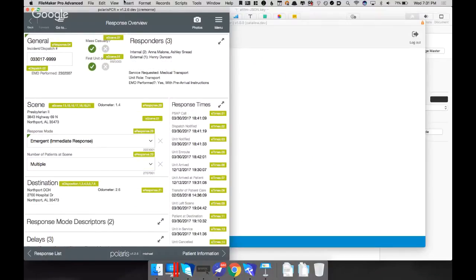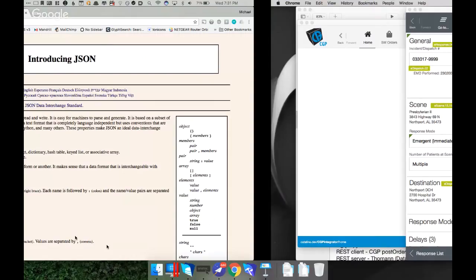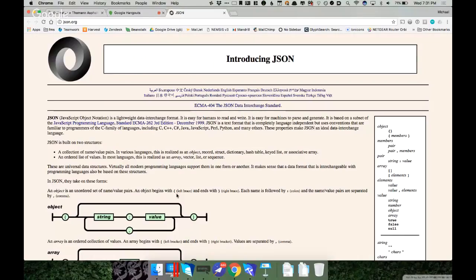Sorry, can I move this? That's why you get a $1,000 bill when you get a ride to the hospital. Okay, I don't know what I just did. Okay, all right.